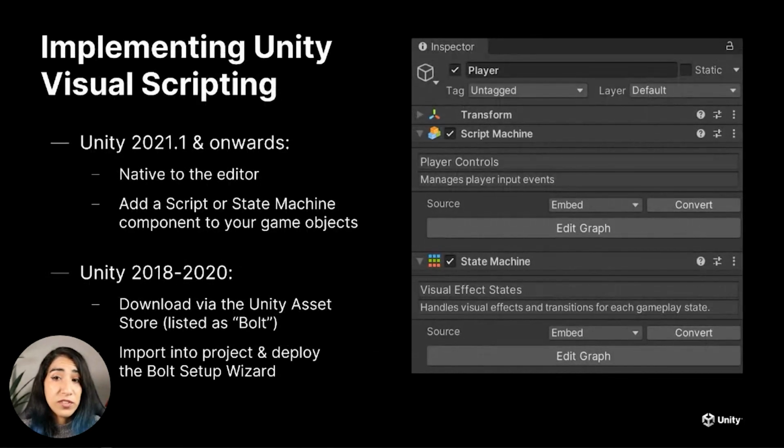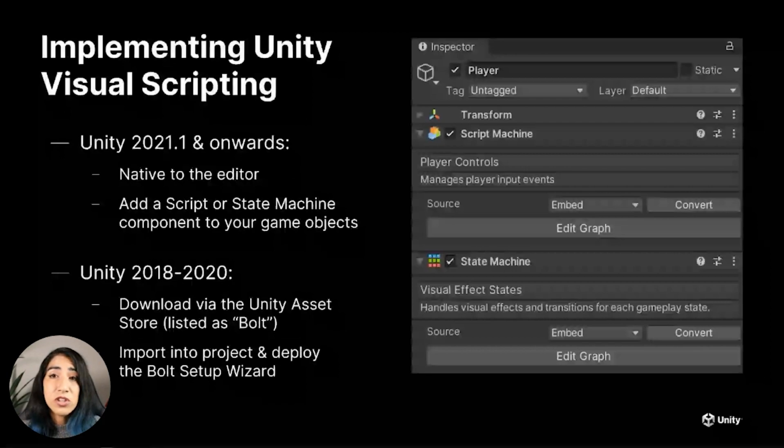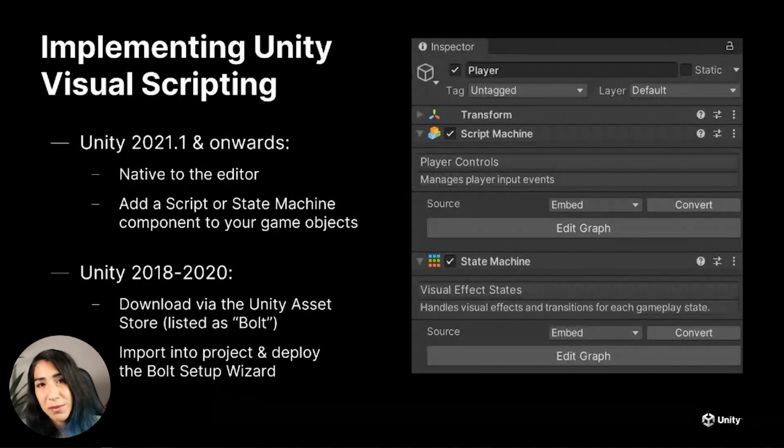So how do you get started with visual scripting? If you are working on a Unity project using Unity 2021.1 and onwards, you don't have to install or worry about a thing. Unity Visual Scripting is built into the editor at this version and onwards. All you need to do to start creating visual scripts is to add a script or state machine component to your game objects, and I'll show you how to do that shortly.